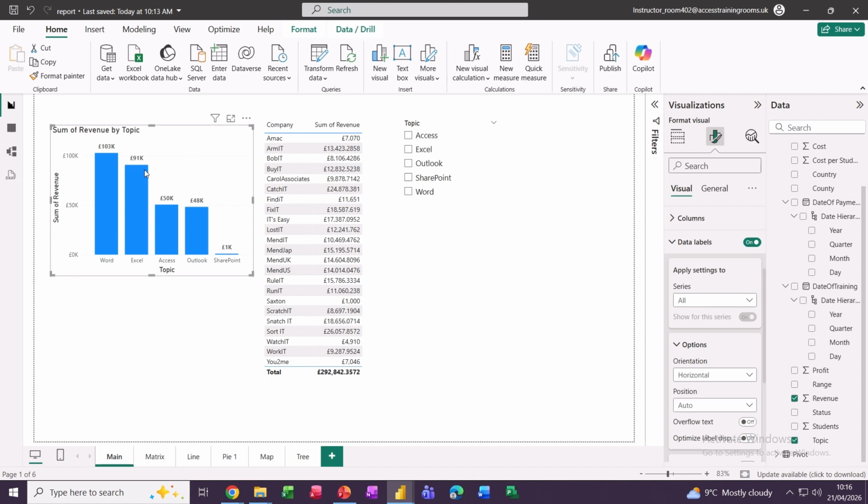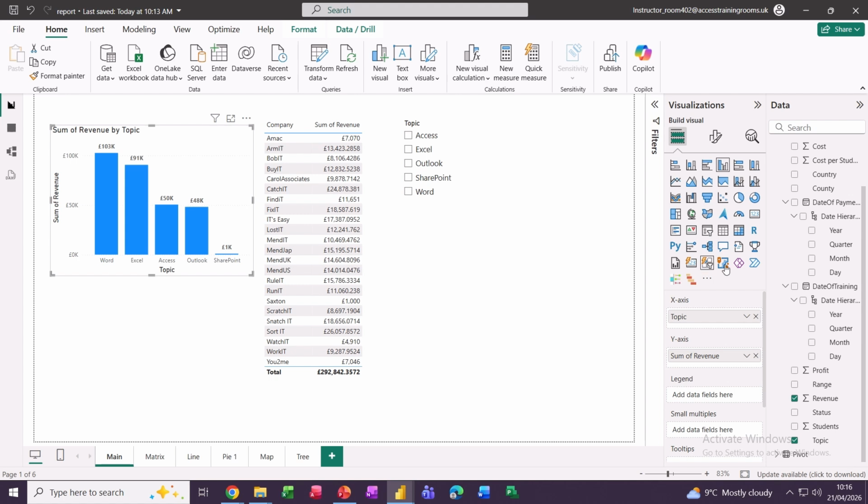Now what I want to do is change the title of this, move it into the middle, and change the actual words. Now I'm going to go back to this icon to do that. It's not the only place you can do this, but you see where it says sum of revenue. If I double click on that, I can get in there and delete that bit because it's a bit wordy, and then that is what the title is going to be, revenue by topic, which makes more sense.